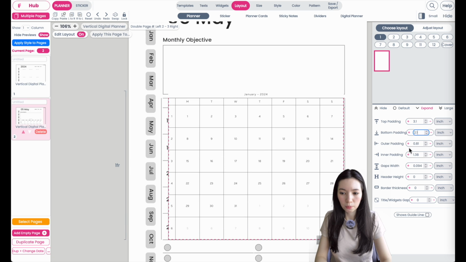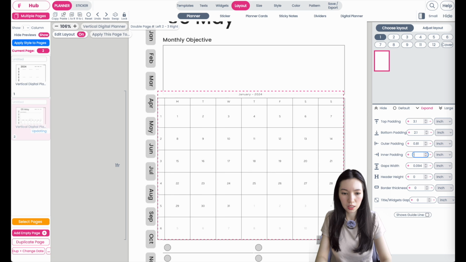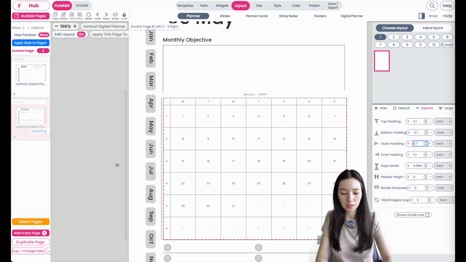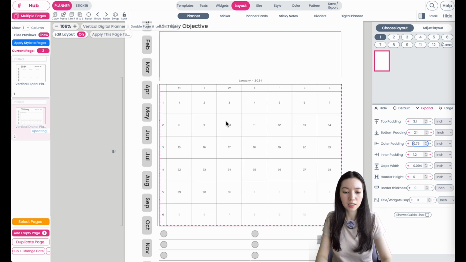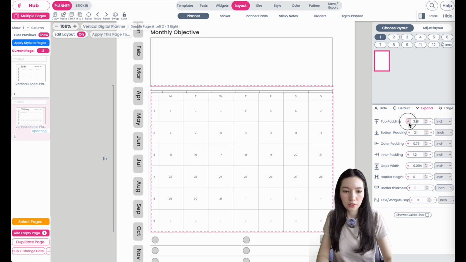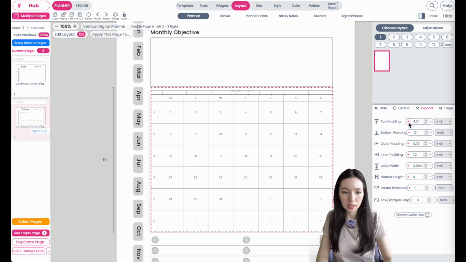Then on the inner padding, let's set it maybe to 1. That's too much, 1.2. That looks fine. The other side, outer padding, 0.8. Let's see, 0.7, 0.75. That looks fine. Okay, I think I can even push it further down from the top. So let me quickly increase it like this.